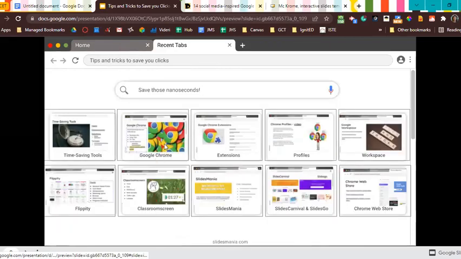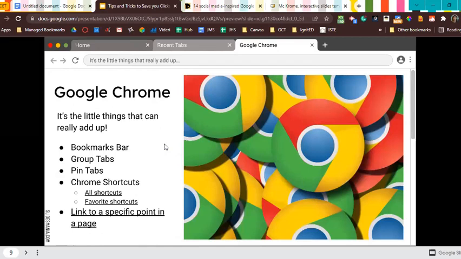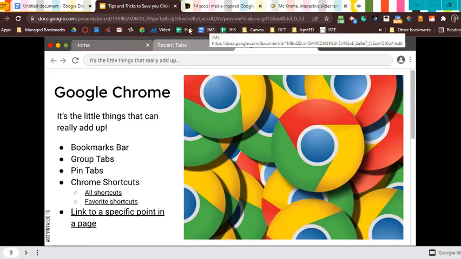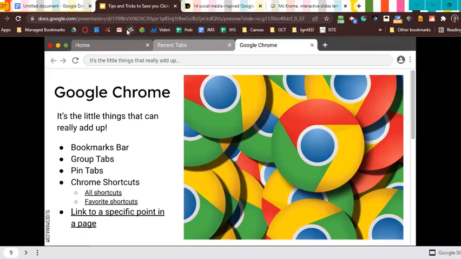All right, some things that we can do in Google Chrome. These little things can really add up. So if you don't already know that you can edit what you have here on your bookmarks bar, I want to make sure that you're aware of that, because that is one of my favorite things to teach teachers when I'm there helping them with something else, because a lot of them don't realize that whatever text is here with their bookmarks, they can edit that.